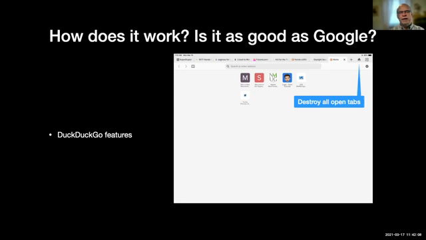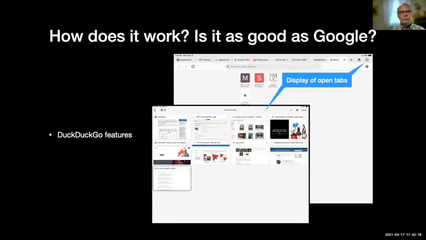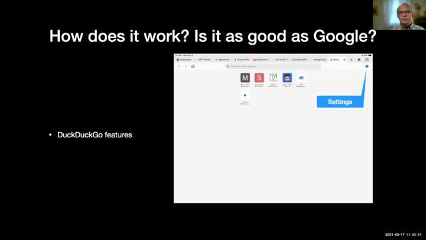The fire icon will close and destroy all the open tabs. Notice that's not just the current tab, but all of them. So that's when you want to wipe out your entire session. And the little box at the top right shows all your open windows or tabs as thumbnails. The number in the box is the number of open tabs. Finally, we have the settings at the top right. It's the standard gear icon.